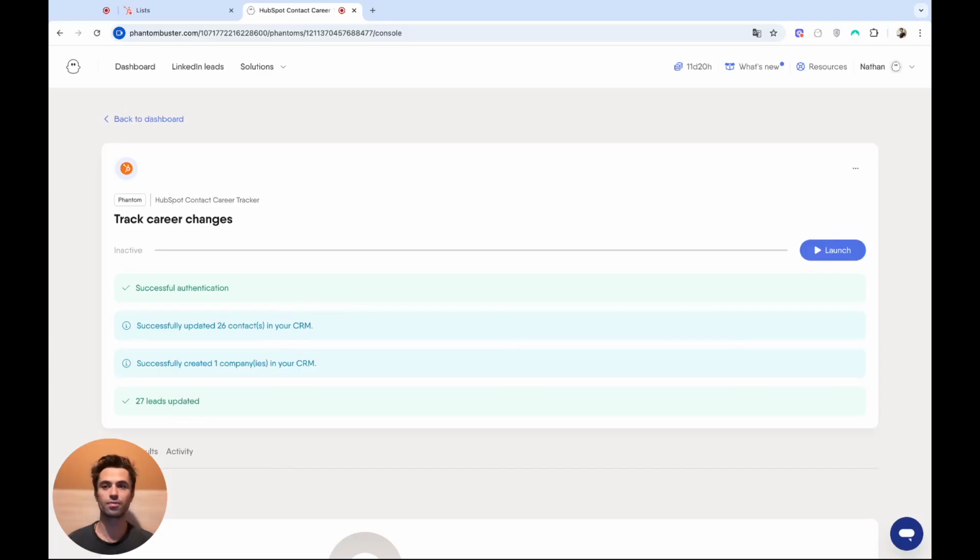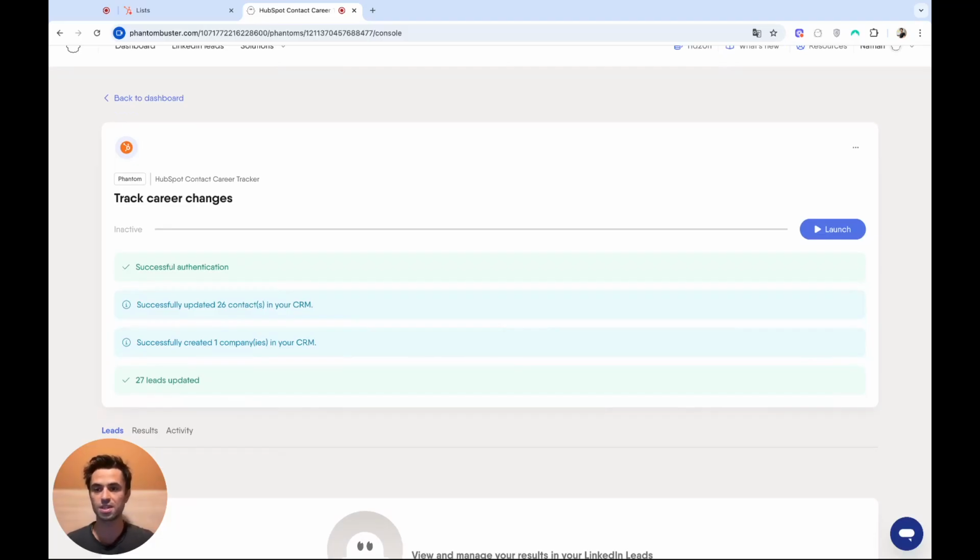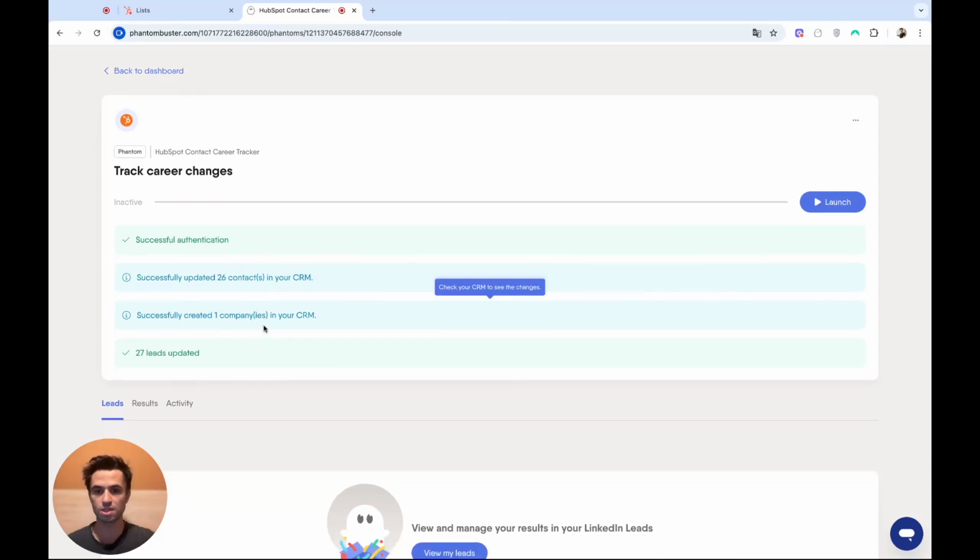Okay, so my Phantom finished running for the first time, and I can see that 26 of my contacts were updated directly on my CRM. And one company was created, so it means that one contact was changing company in the meantime. So I can take a look directly on HubSpot to see what was going on.